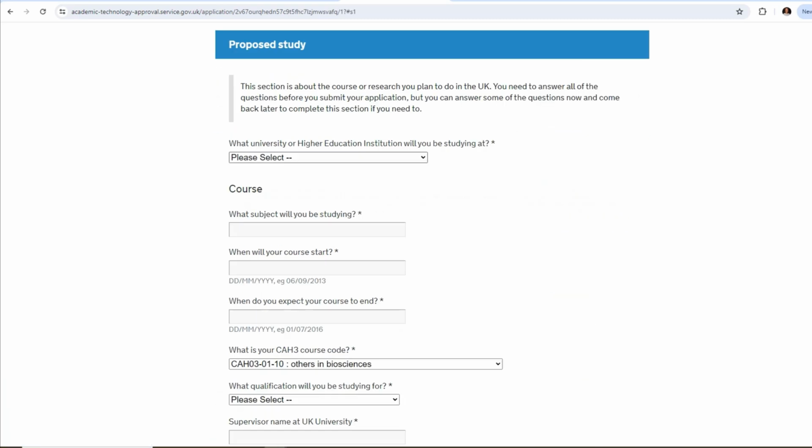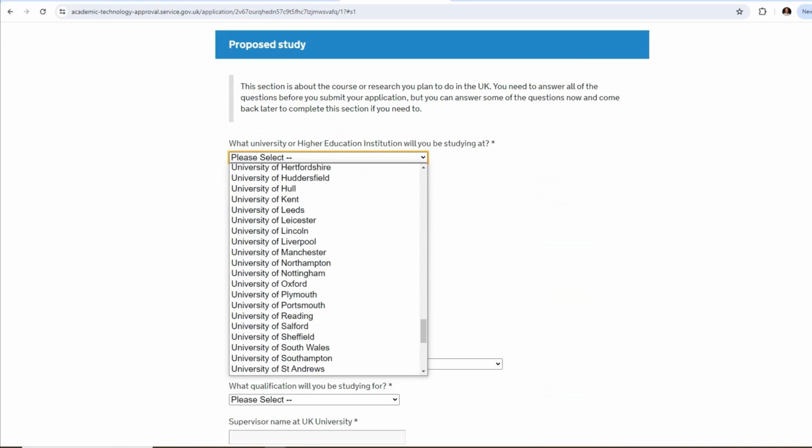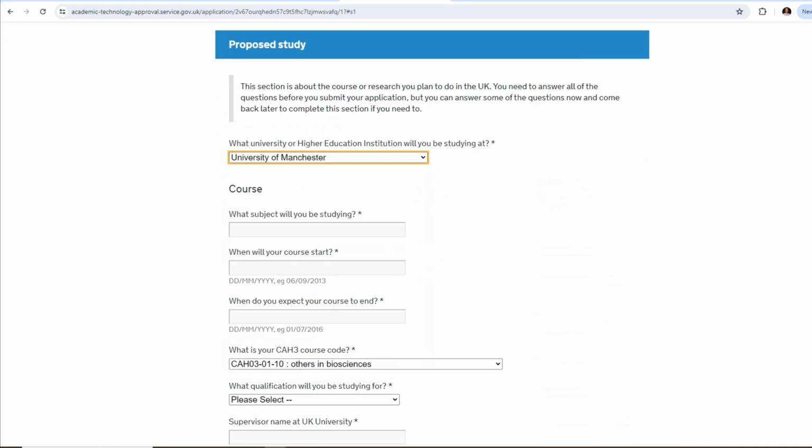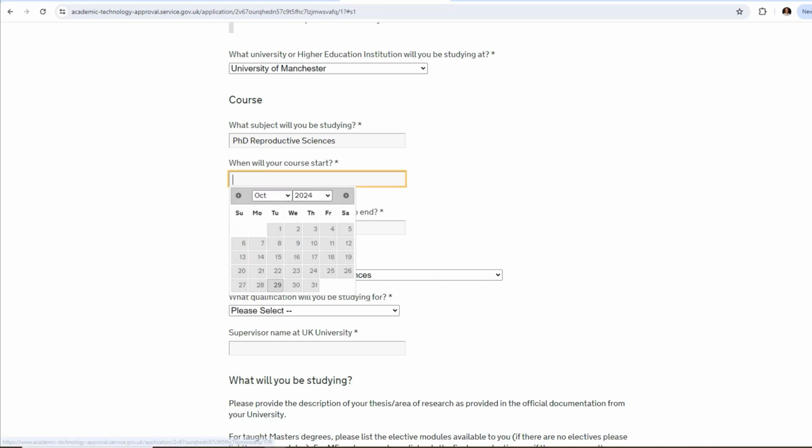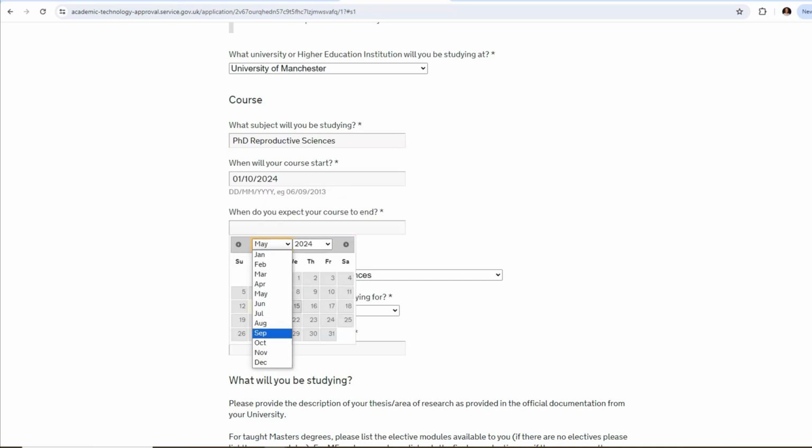So they've got different subsections. You start with the proposed study. What university will you be studying for? This is why we say ATAS certificate is specific to a university. And then you put the title of the course or the subject you're studying. It's very good to check your offer letter or confirm from the university what you are not sure about.